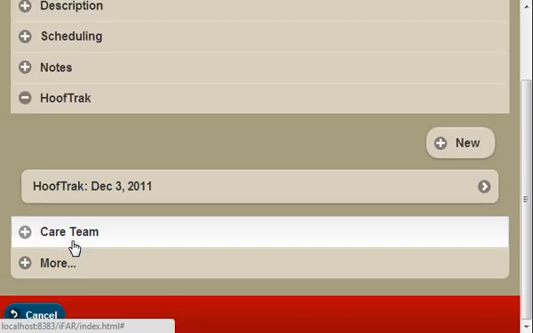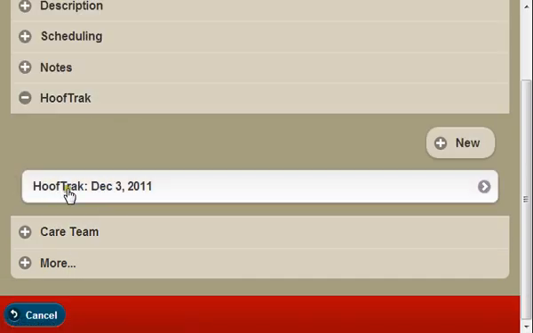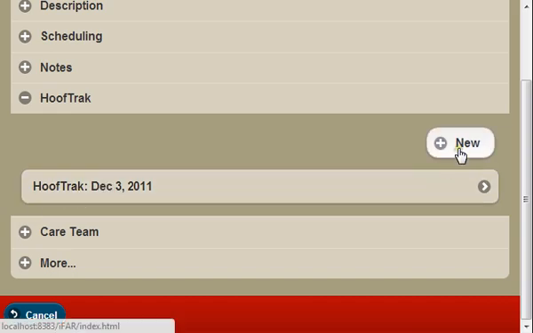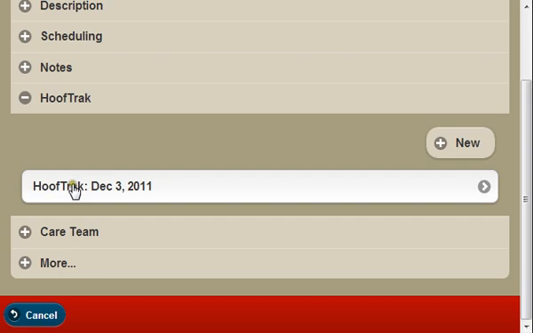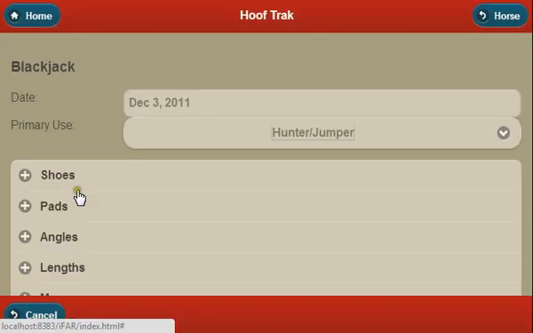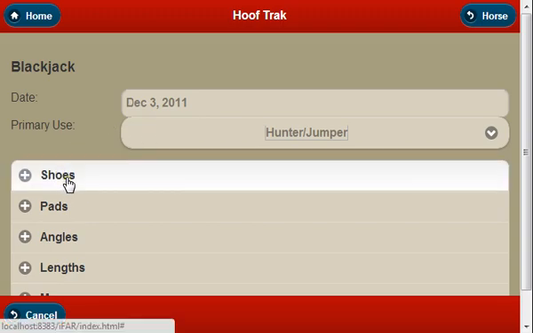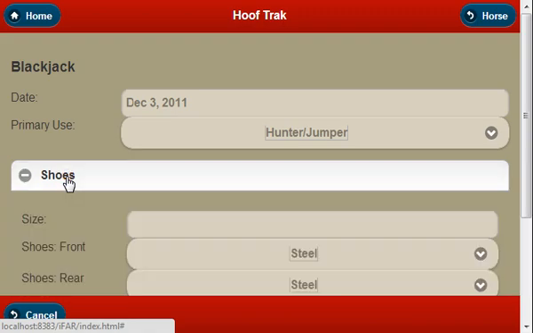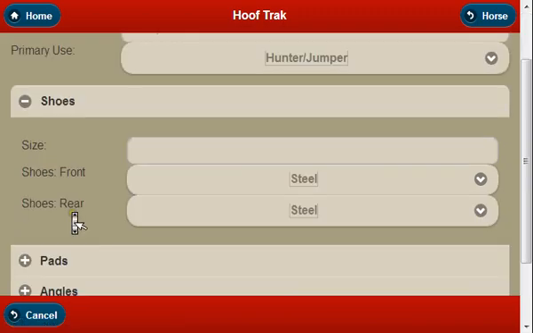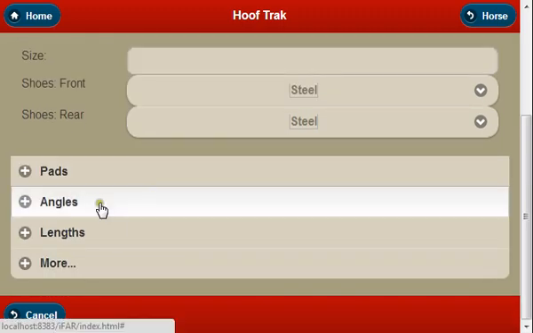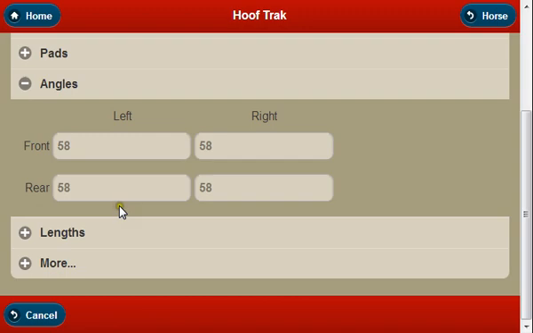Let's tap on hoof track, and in this section you'll see any previous records for hoof track that have been entered for that horse, and a new button where you can add new hoof track records. We'll tap on this existing record and be taken into the hoof track detail for that record. At the top it displays the date and the primary use, and in the different collapsible panels you can see more information such as shoes, pads, angles, etc. by clicking on each panel.